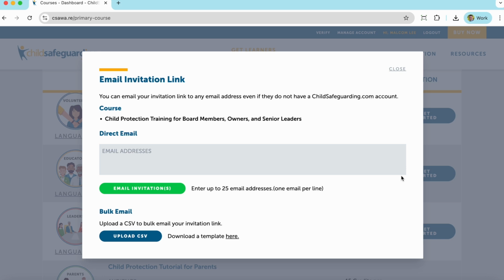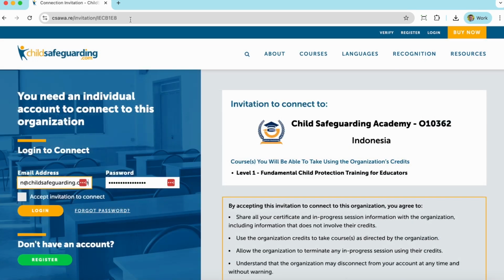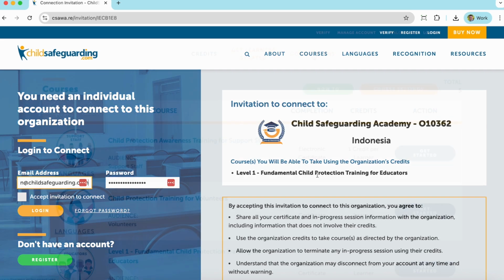Individuals who receive this email will be asked to create an account on the system. Learners who receive this email invitation from you will be asked to either log in to connect their existing ChildSafeguarding.com individual account or to create a new account. When they connect to your organization through this method, they will be able to use your organization's credits to take the courses that you provide them access to.